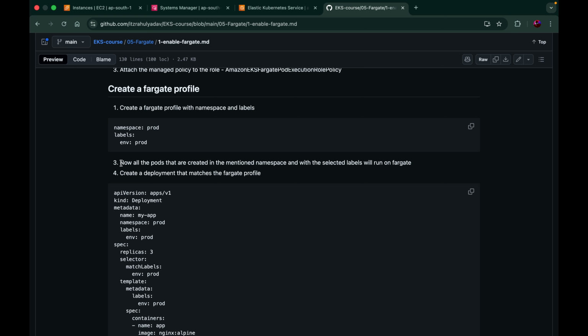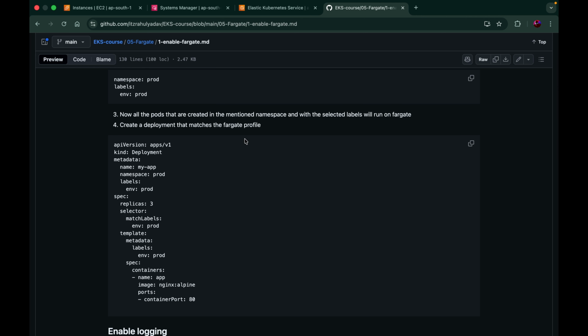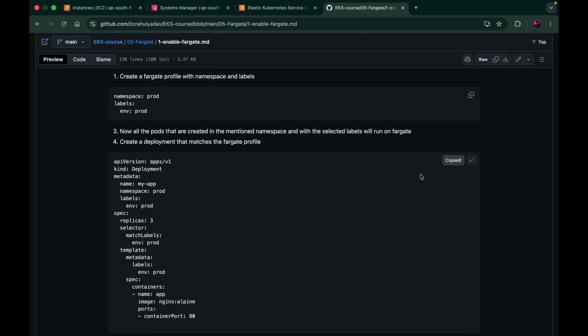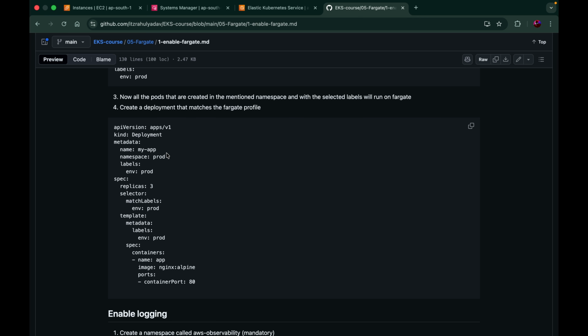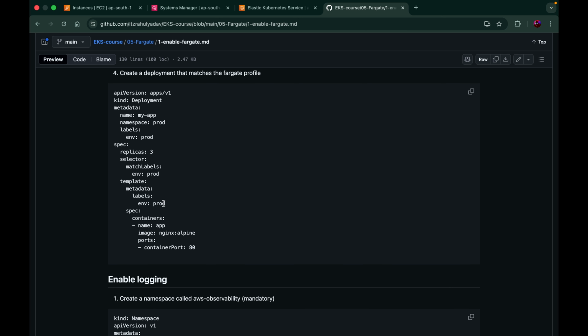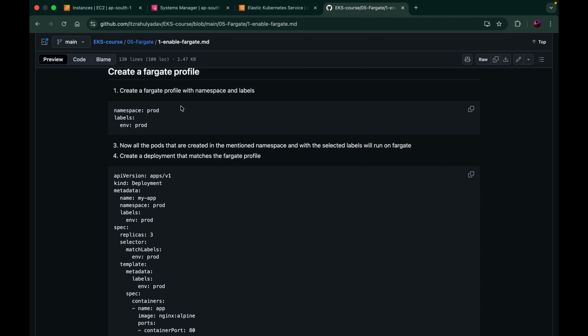Now if you see this line right here, it says now all the pods that are created in the mentioned namespace, which is going to be prod in our case, and with the selected labels will run on Fargate. So we need to just add this label called environment is equals to prod to our deployment or the pods, and then they will be picked by Fargate. So let's create a deployment with that defined configuration here. So I'll just copy it, and if you see here the namespace is prod, which is obviously specified in our Fargate profile, and along with that, if you see the labels of the pod, it has this label called environment is equals to prod. So it just satisfies this condition which we have defined in our Fargate profile.